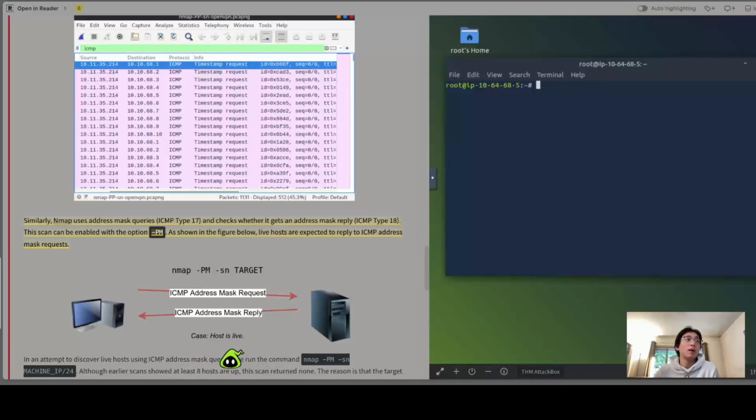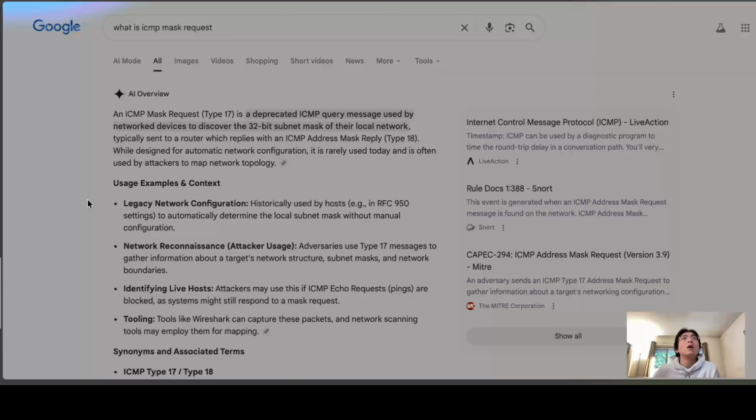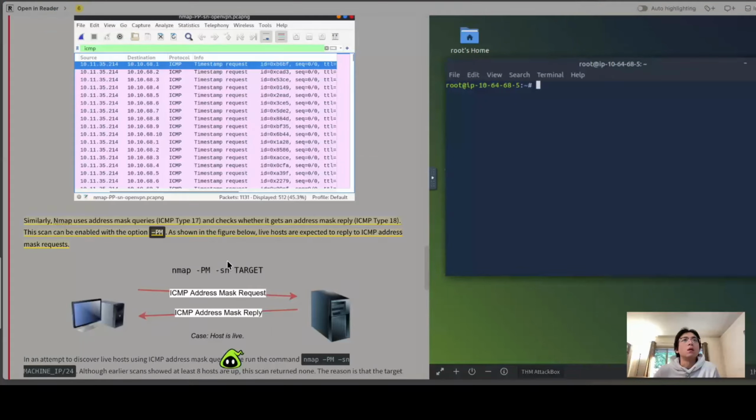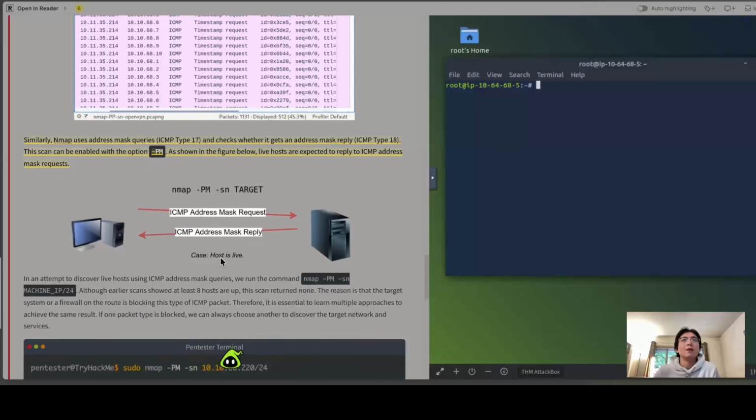And if you don't know what that is, it is a deprecated ICMP query message used by network devices to discover the subnet mask. So it's something ICMP used to find out the subnet mask, and it's deprecated, so I don't know if that's still being used. Well, I didn't know that either, so I Googled it.